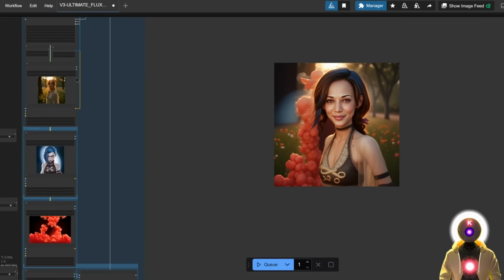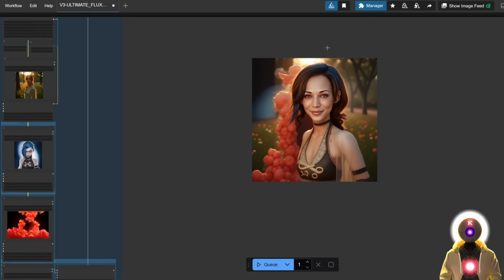Here we have basically the base woman and the forest. Here you have the blue hair, the pink eyes, and the clothing of Jinx. We have here the red smoke from the third image. And then in the end, we of course have the face of Kamala Harris.